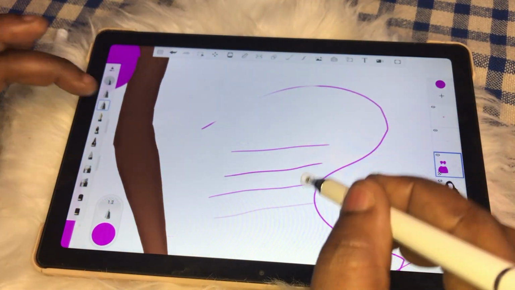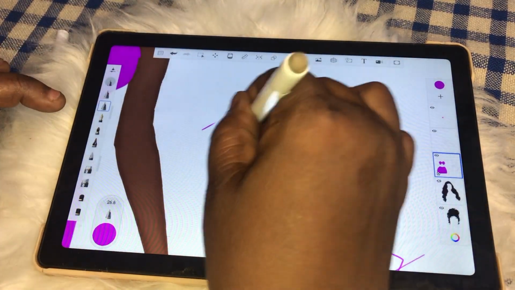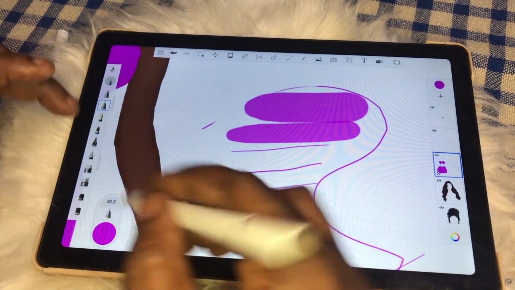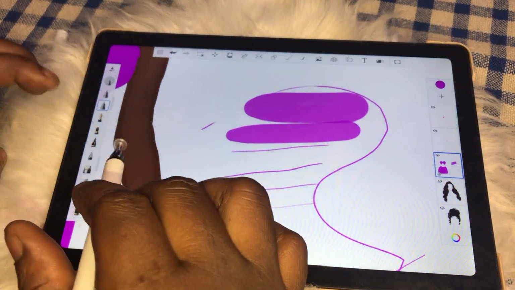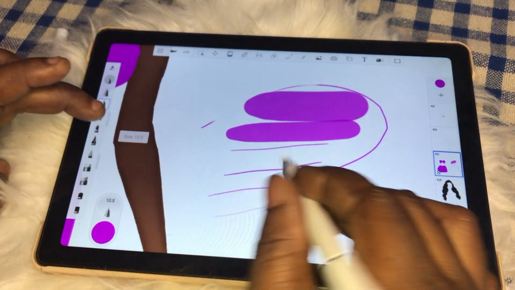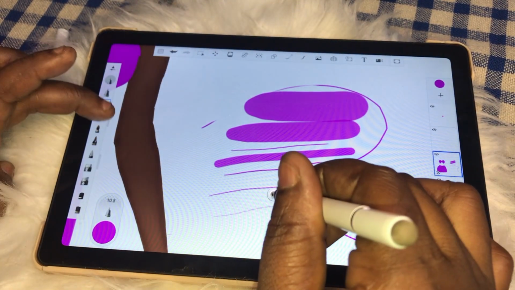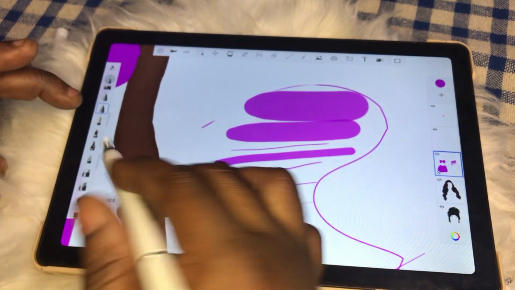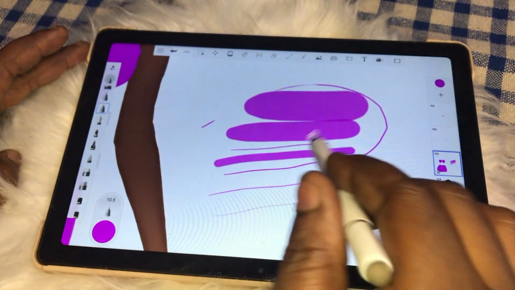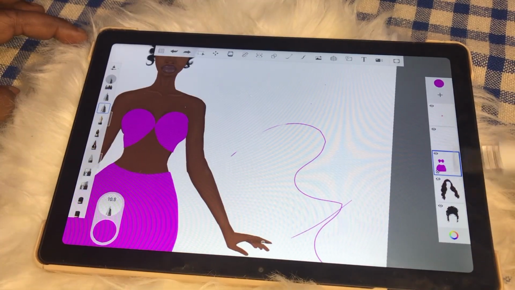Then we also have the size of the brush. I'm increasing the size. So you can see how the brush changes when I increase the size. So you can just play with it. When you are used to it, you will know which size you should use for your design.